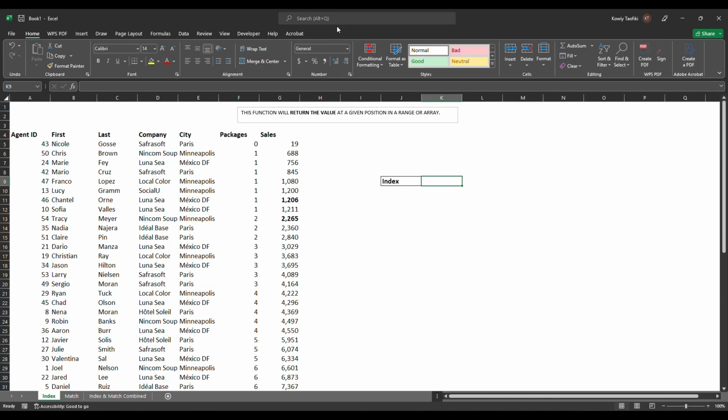So we're looking at how we can combine INDEX, which is a function in Excel, and MATCH, which is another function in Excel, to give us what we call a nested function: having two functions combined to give us one result. We'll look at them one by one before we go in depth. So we'll be starting with the INDEX function.